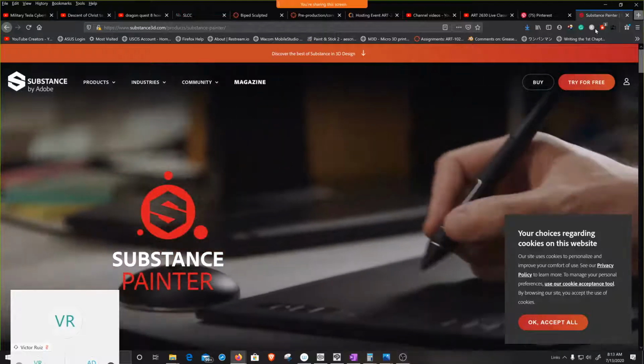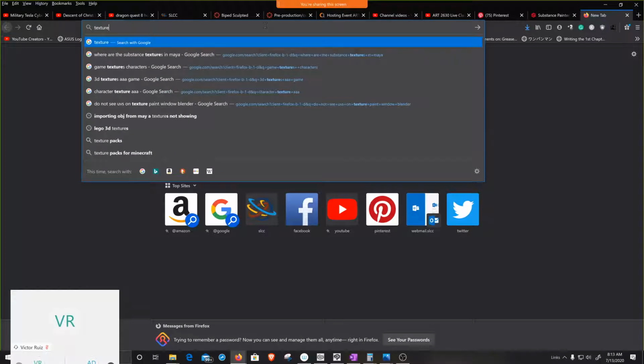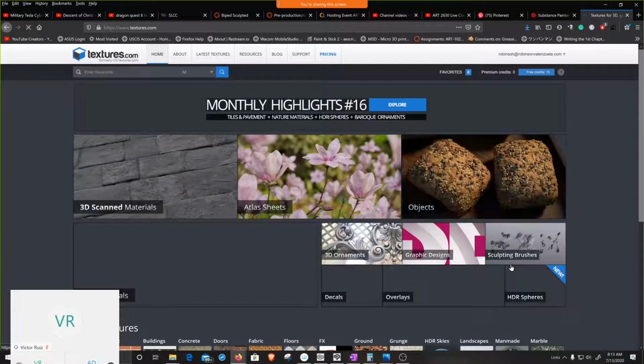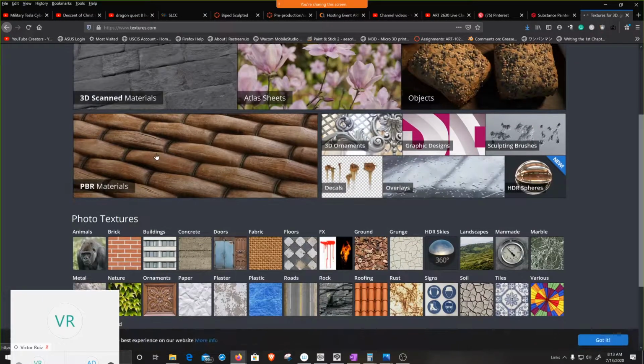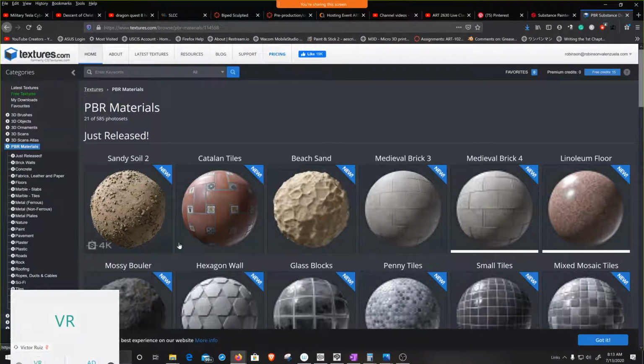Just a reminder, a PBR material. So let me go to textures.com. Textures.com. So a PBR material is one material that has all those properties already added to it.